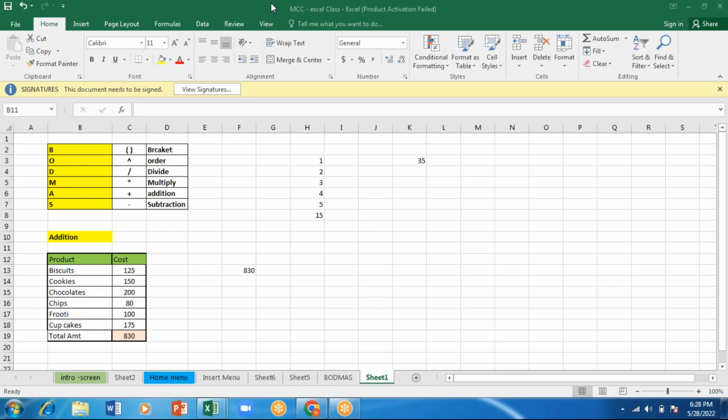Using this data itself, we will do this. Can you see my screen, what I'm doing? Everyone?